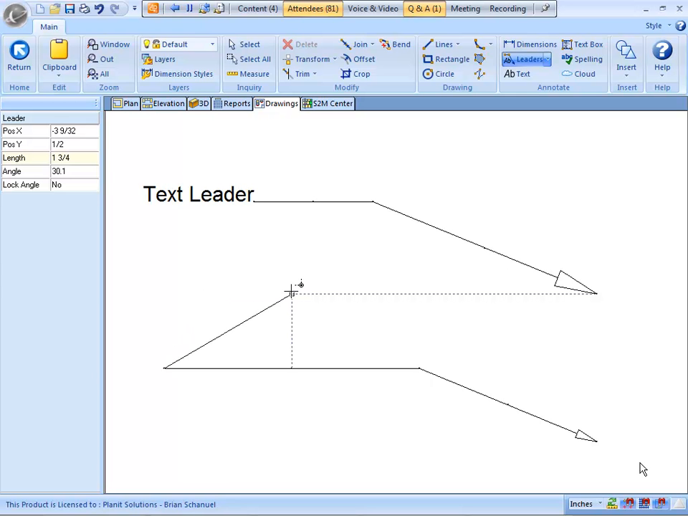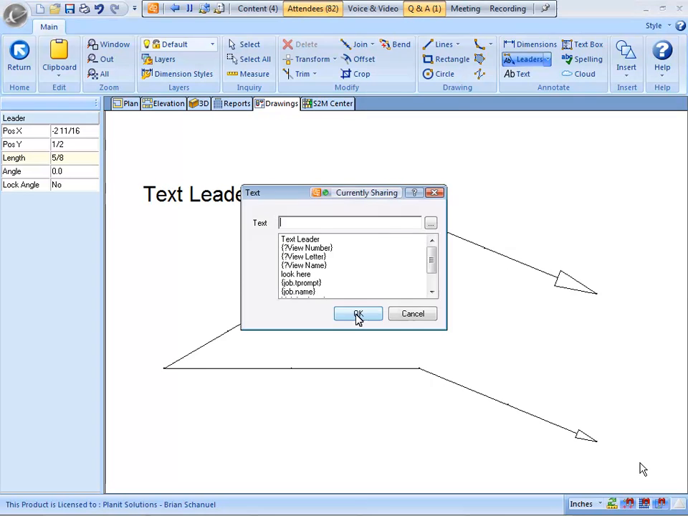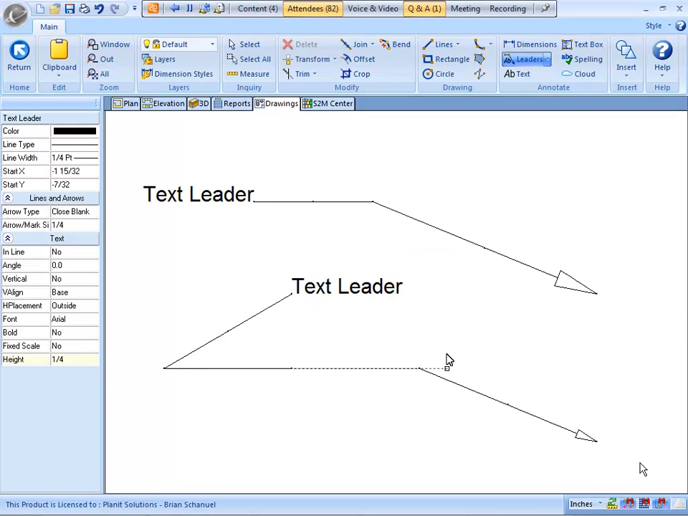Okay, now this time I'm going to draw my line at an angle. And you can see that it did not keep my text in line with the line that I drew here. Pretty neat.